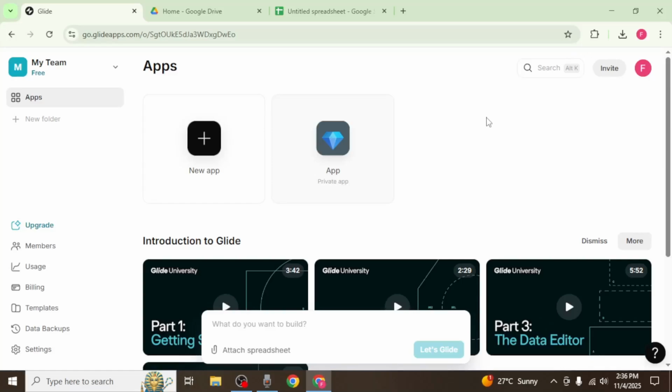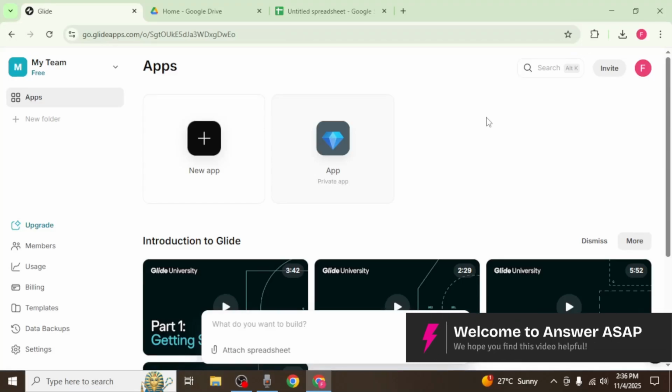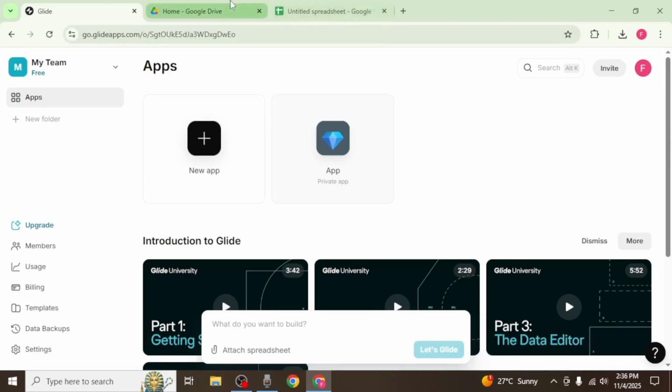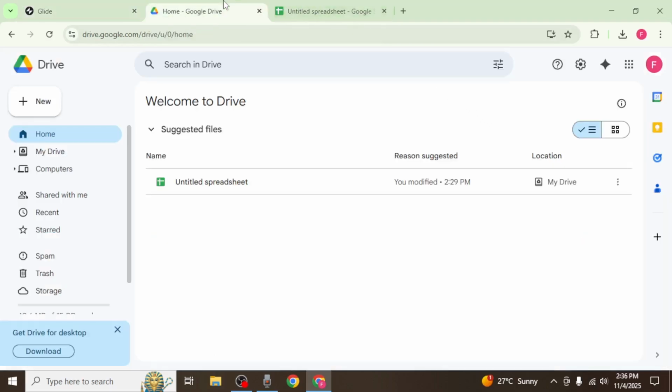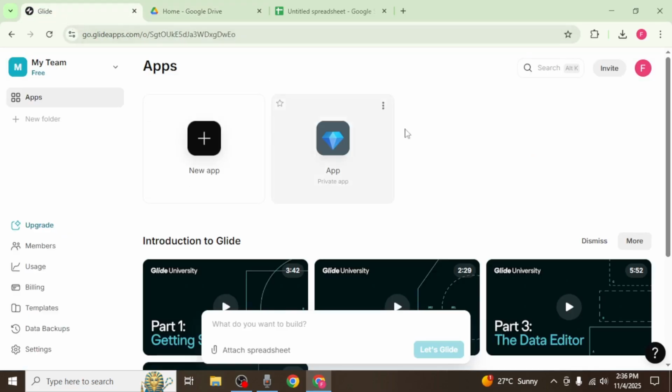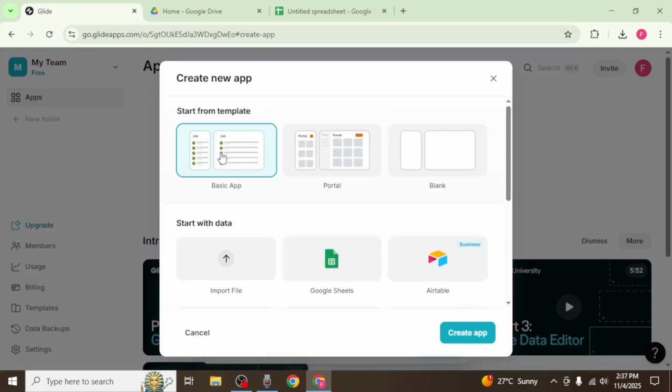In this video, I'm going to show you how to connect Google Sheets to Glide. To begin, head over to your Glide apps. Before proceeding, make sure that your Google Sheets are ready in your Google Drive. As you can see in my example, this is my spreadsheet, and it is essential that it resides in the same Google account that is connected to your Glide account. Once you have verified this and you are in your Glide app, click on the New App option.